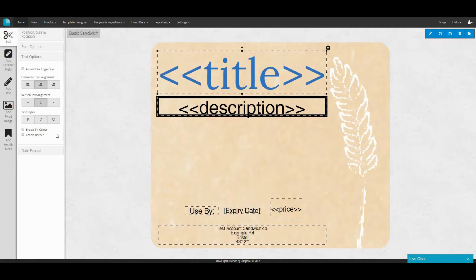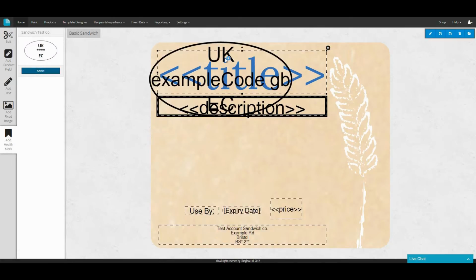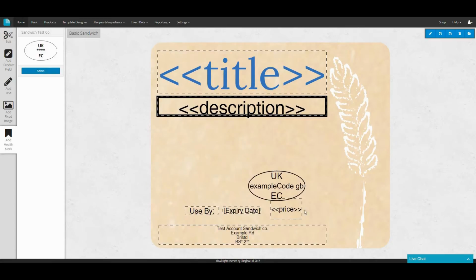There is a tab on the left for adding a health mark to the label. When you select this tab, it will list any health marks that you've created. Clicking Select on a health mark will add it to the template, and then you will need to resize it to fit the available space.